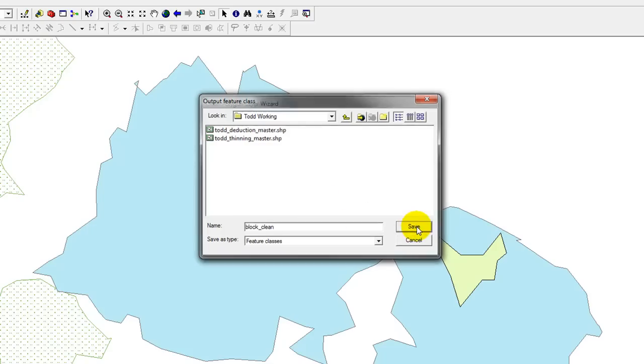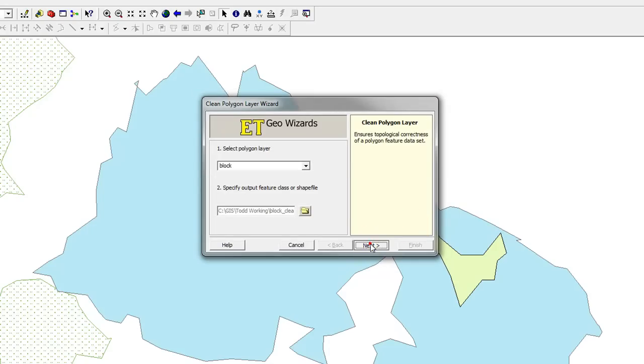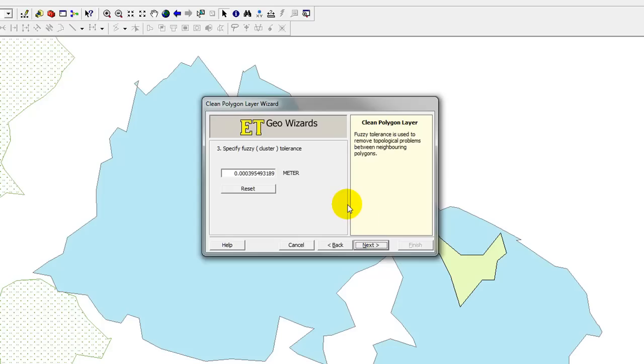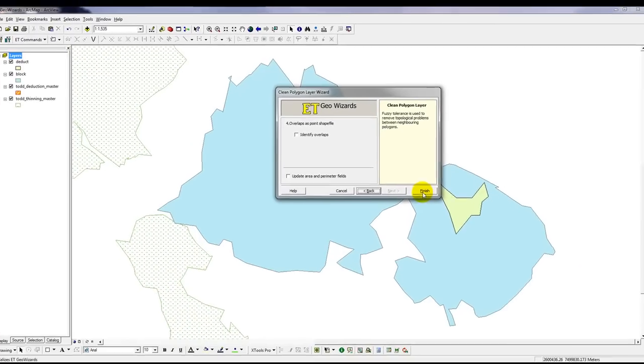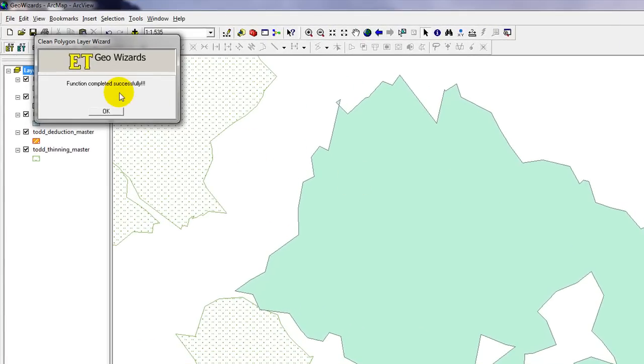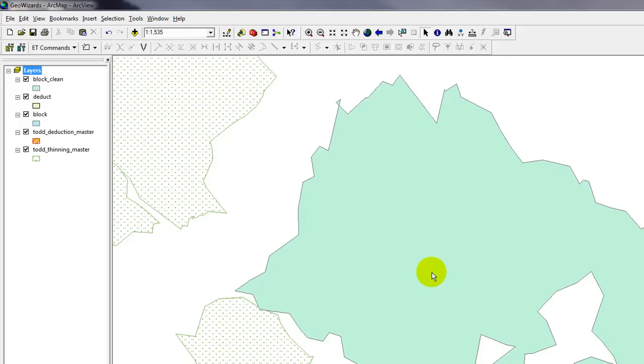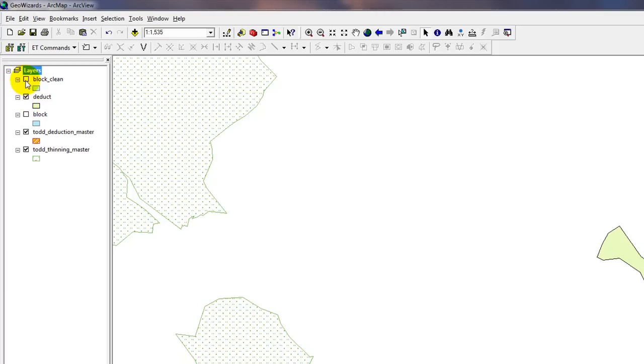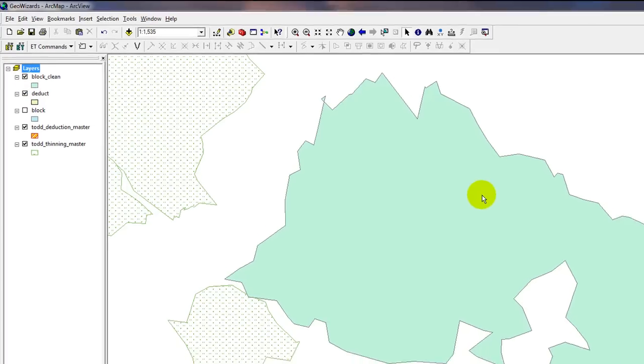Anyway, I'm going to click Save. And then I'm going to click Next, and then I'm going to click Next again, and I'm going to click Finish. So we'll let it process, and it says function completed successfully. I'll click OK to remove that pop-up. You'll see that a new layer has been added. I'm going to turn that off just for a quick second, and there's our old layer underneath. We really do not need that anymore, so I'm going to turn it off. And I'm going to turn this new clean layer on.